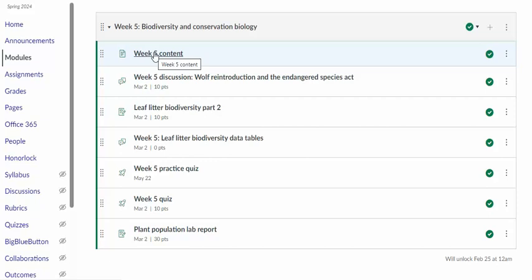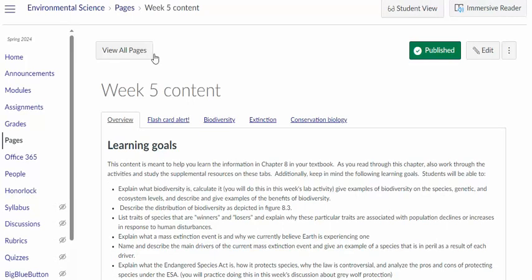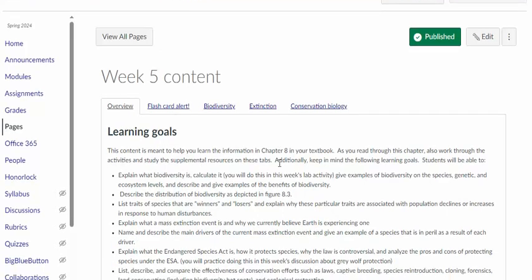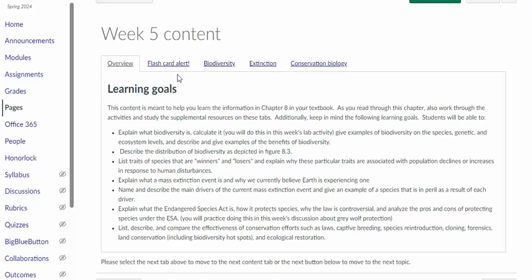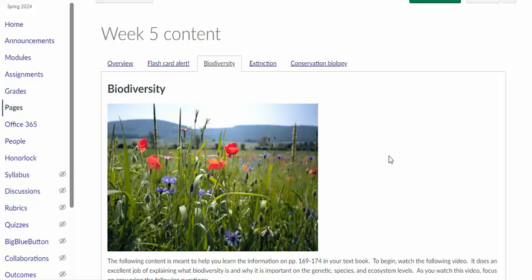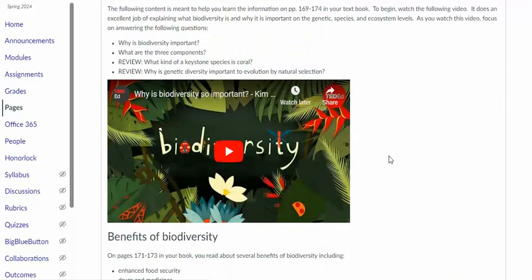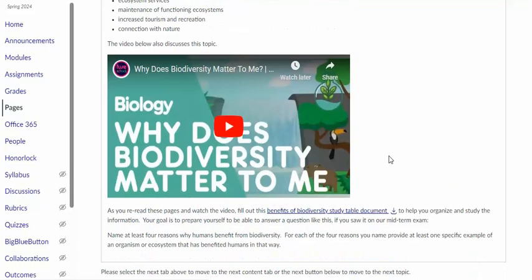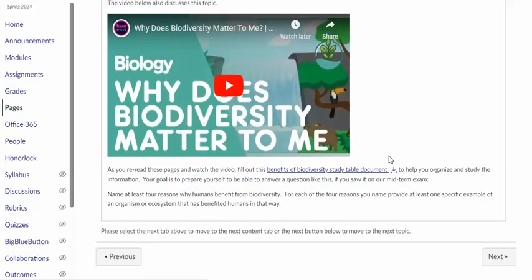The first thing in our week 5 module is the content page. This week we're going to be studying biodiversity and conservation. That's the content in chapter 8 in your textbook. On the first tab we have some learning goals from chapter 8. There's some terms to know, and then some videos and worksheets to help you get to know the content.